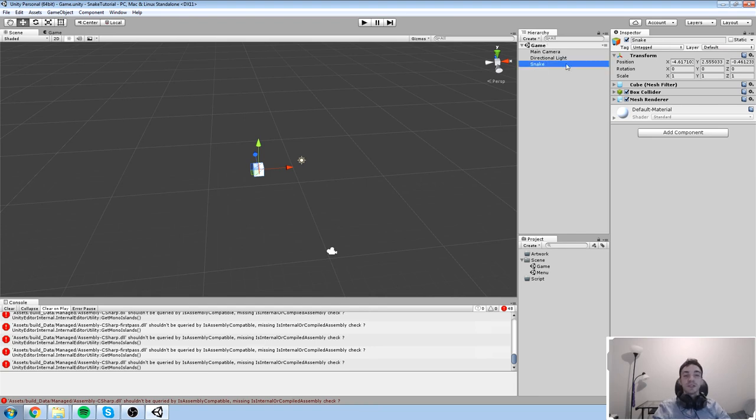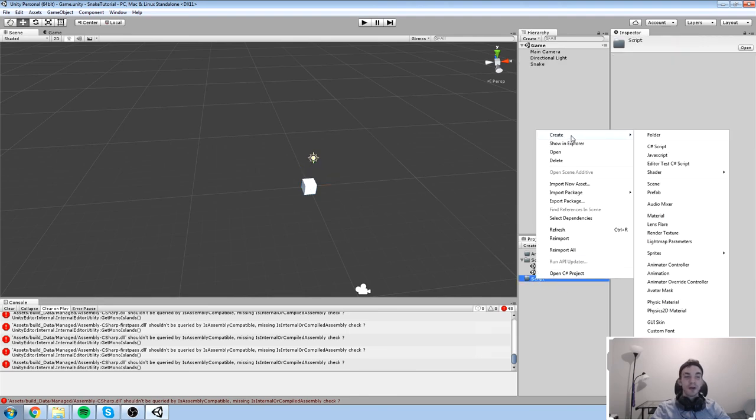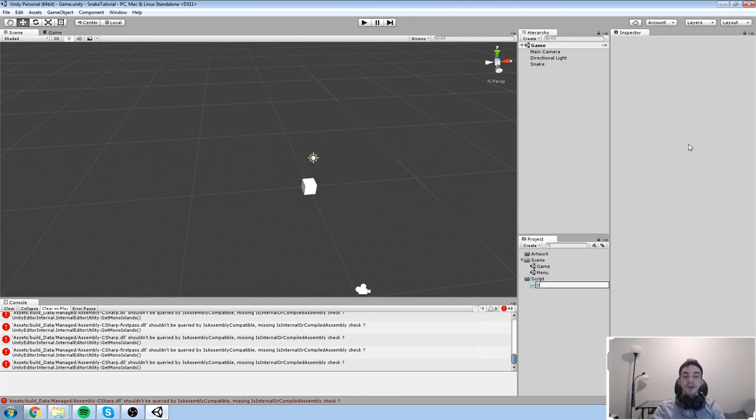What I've done to rename is simply, I had it selected, I pressed F2, which is just like in the Windows Explorer, so you have the option to rename using F2. Now I'll be moving this snake in the middle of my world for now, and we're going to go ahead and create a new C# script. So create, and this one is going to be the snake.